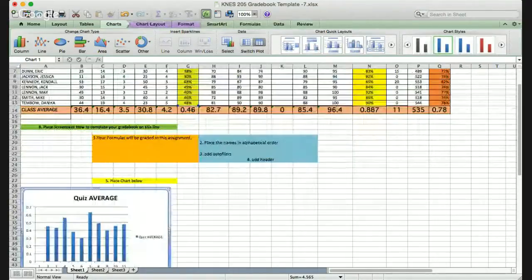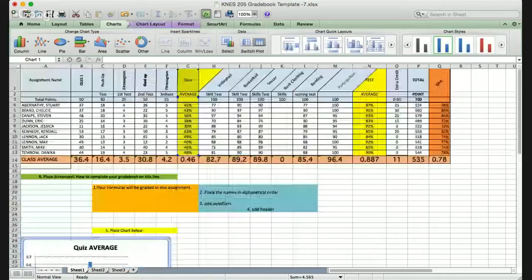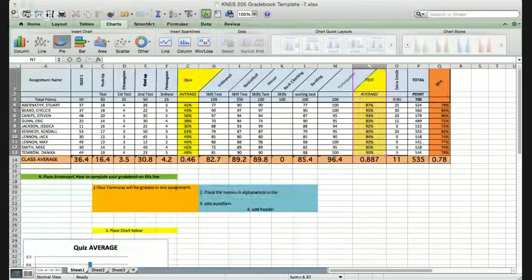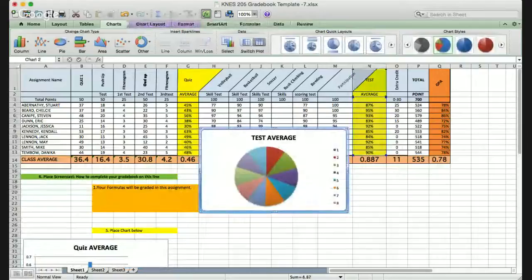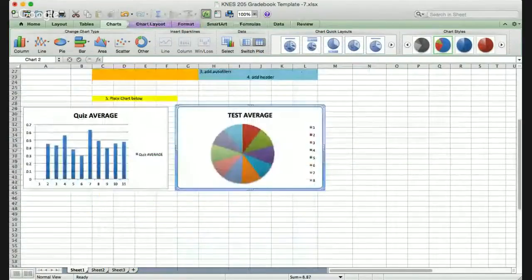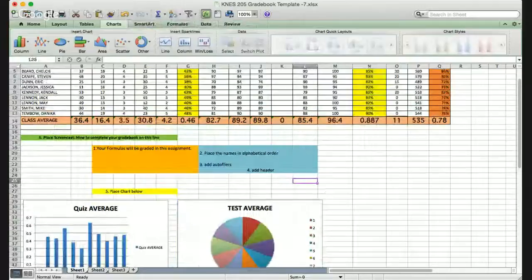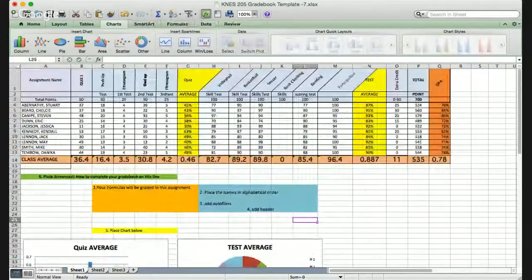Come down here. Okay, we can do test average. Do like a pie. And then you can change anything on these. You can change like the color, whatever you like. You can do whatever. Alright.